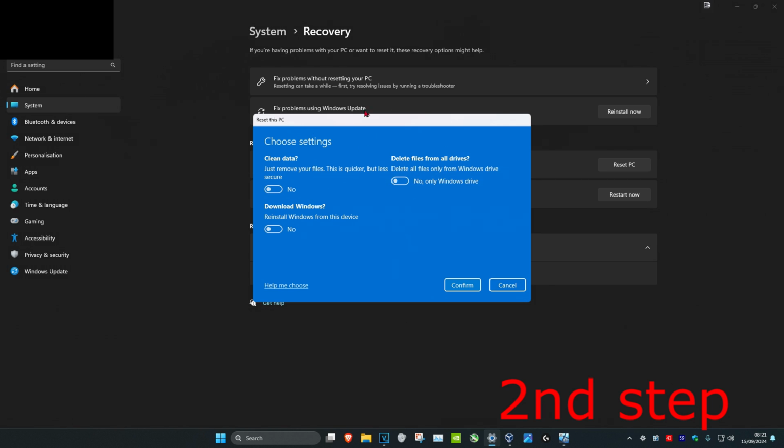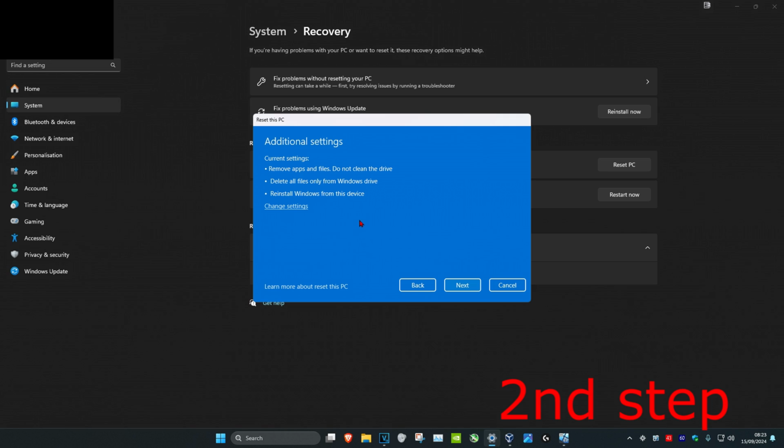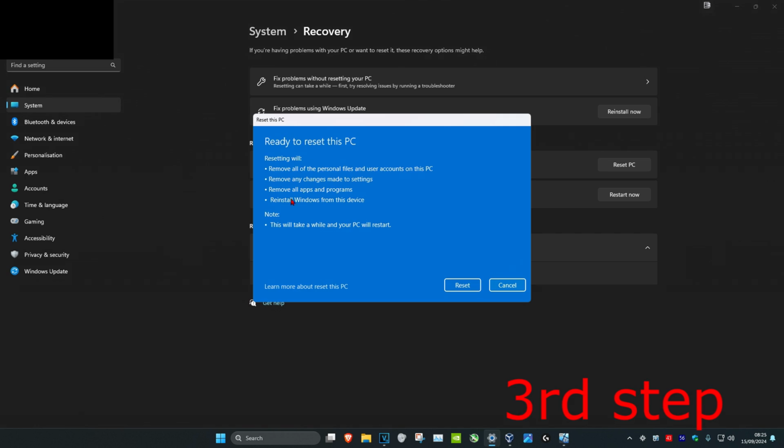Now, once you're happy with all of this, you want to click on confirm. And now you want to click on next, wait for this to load. And now once you're happy with all of this, you want to click on reset. I'm not going to continue with this because I do not want to reset my computer, but you're basically done now. So once you get to this stage and you're happy with all of this, you want to click on reset. And now it's just going to reset your computer back to factory settings. And that's how you do it.